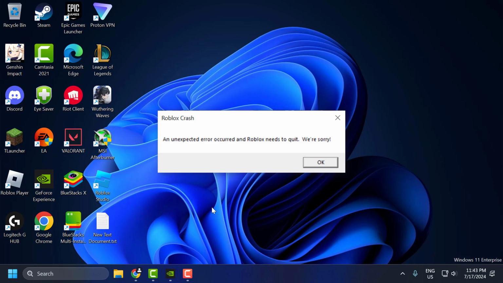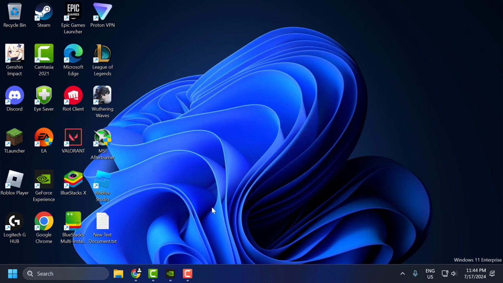Today we are going to see how to fix Roblox crash and unexpected error occurred problem. Let's fix it guys. The first solution consists of four steps. First step is to delete Roblox cache data.